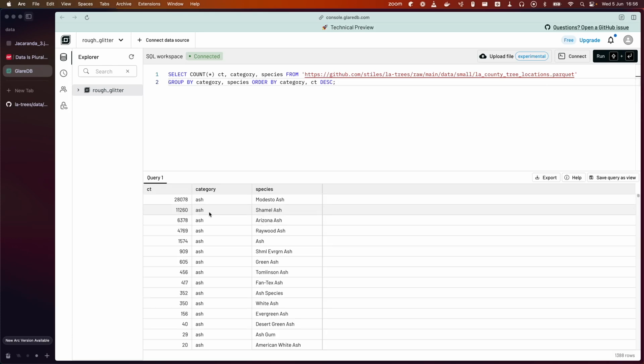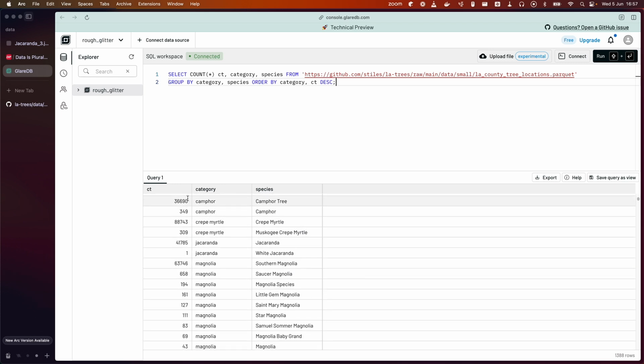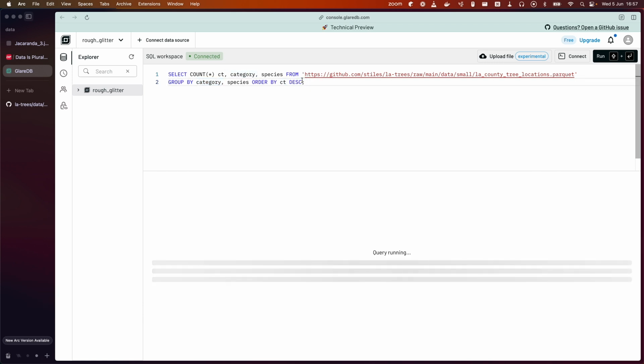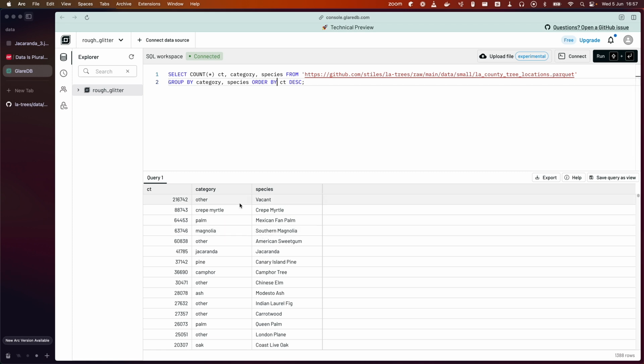So we have all of our categories. We can see the most common kind of ash, for instance, the most common kind of camphor. Let's actually take off the group by category here, the order by category. Okay. So you can see the most common category is this miscellaneous. It's called other vacant. But after that, we have crepe myrtle, Mexican fan palm, southern magnolia, American sweet gum, and the jacaranda with which we started this. These are really very nice names for these trees.